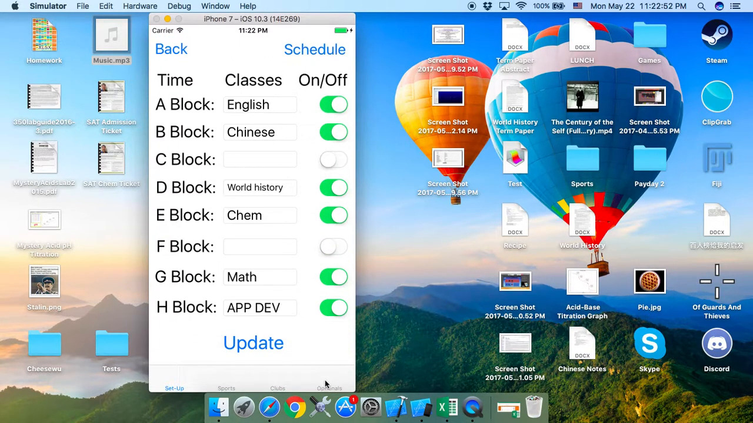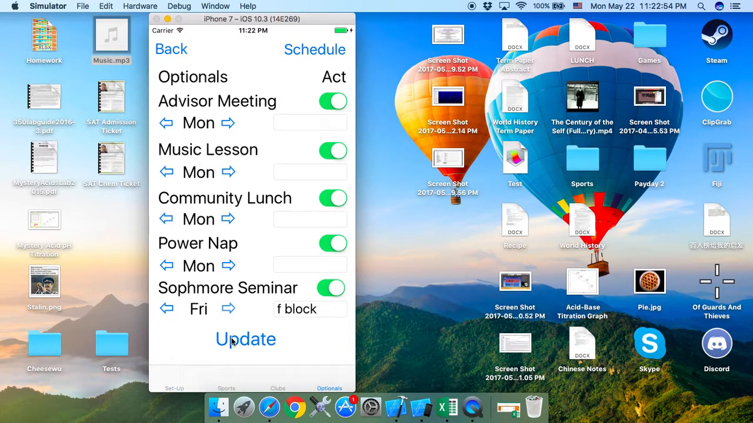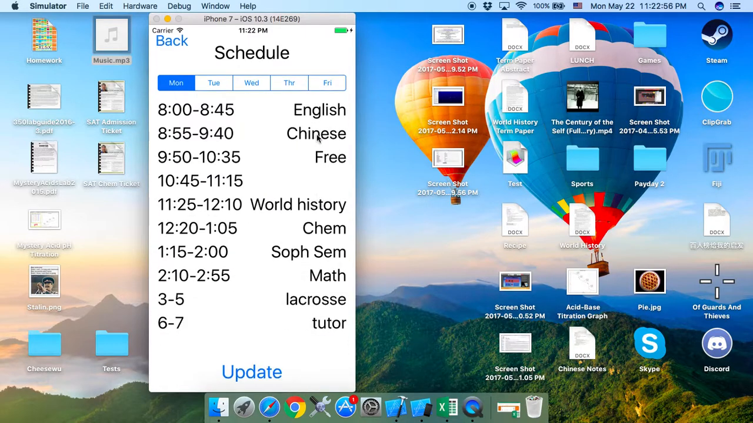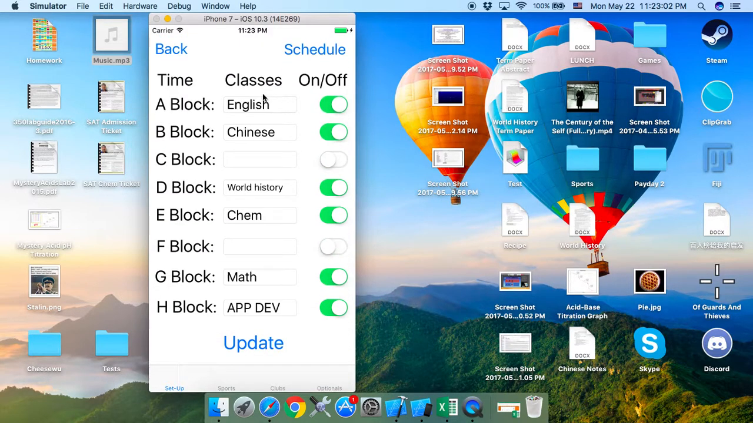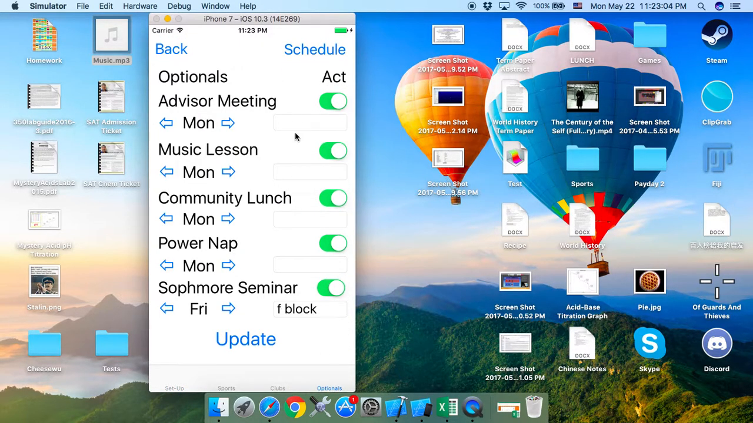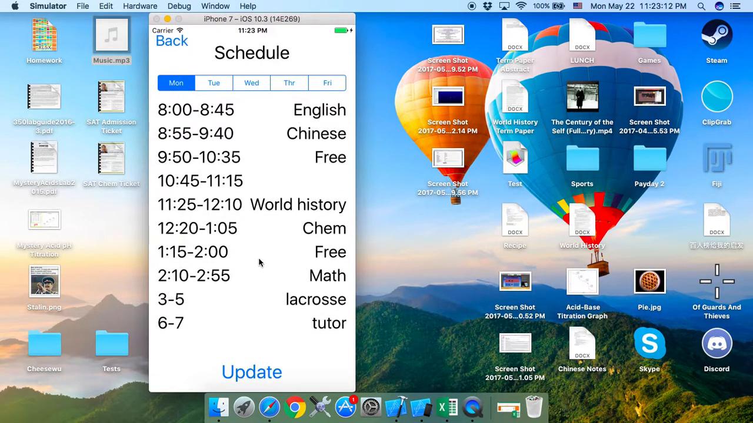So it shows up, and I could always adjust the days too. Maybe I have it on Friday. So I'll go to Friday, soft SEM, and over here now you no longer have soft SEM. So the same thing with all the other ones, advisor meeting, maybe I have it C block. I can just turn these off, and all of these states are saved as well. So it's pretty cool. So update advisor meeting, there you go.